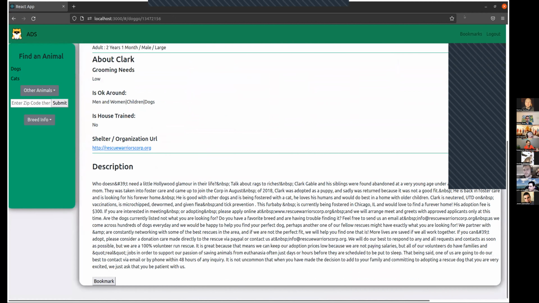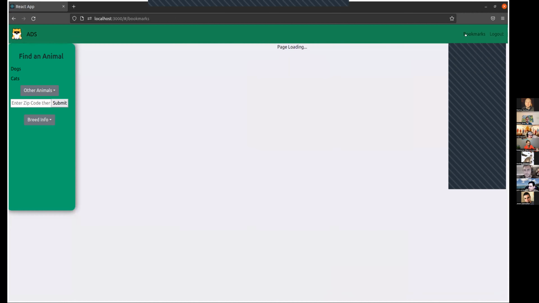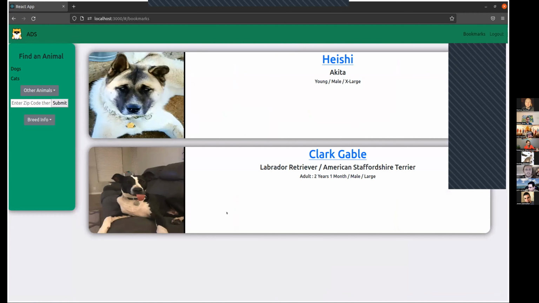So if you bookmark some animals, you can go over here to the bookmark page and they all show up here. So you can save them and go back and look at them for later. I just realized right before presenting that I forgot to actually add a delete button. That would be down here at the bottom right corner. So something I'll definitely be adding in.